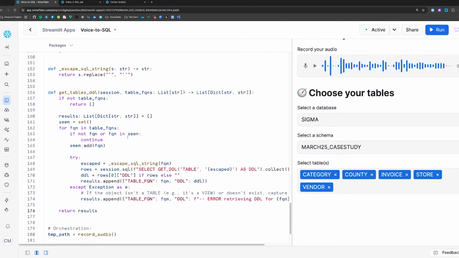As you can imagine, we are going to need to give the model some information. So that's what I'm doing here: going in to get that DDL and show it what these tables actually look like, so it can then use that to do some inference about how that semantic view could be designed.